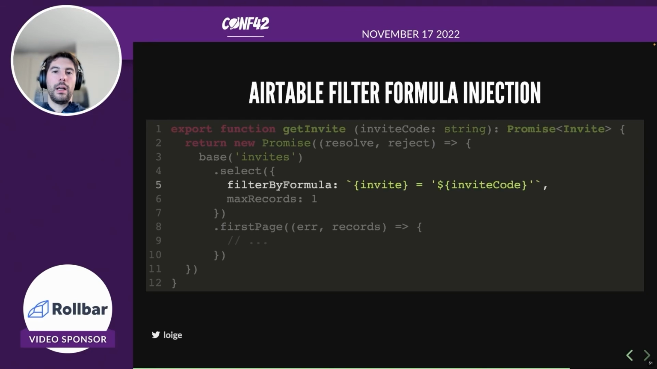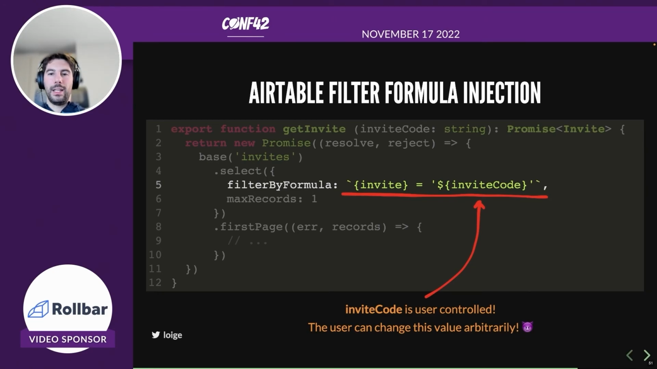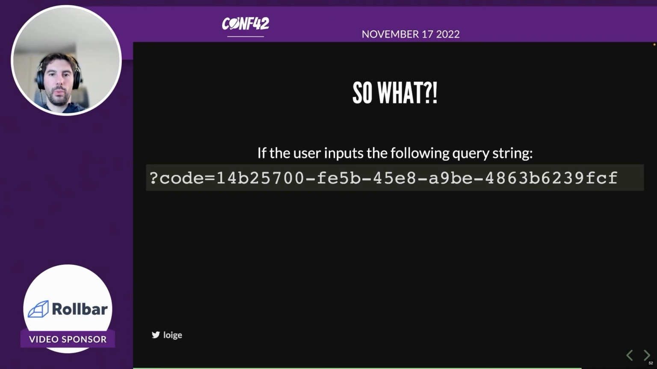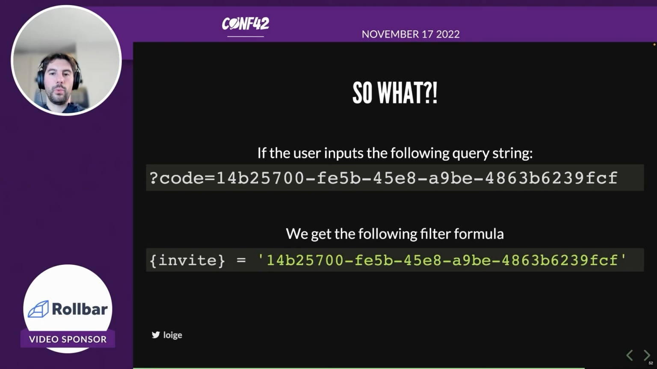So imagine here that we have an escape function. I mentioned it before, but I didn't show you the code. Imagine that we didn't have the escape function. This is what our code could be. It's literally saying the invite in the table needs to be the same as the invite that we are receiving from the user. Again, keep in mind that this invite code is something that the user is giving us. So in this particular string interpolation, the user can do something to actually change the structure of this particular query. Let's see an example. This is actually a valid example. When the user is giving us this code, what happens is that we build the following formula, which is totally valid and there is no problem with it.